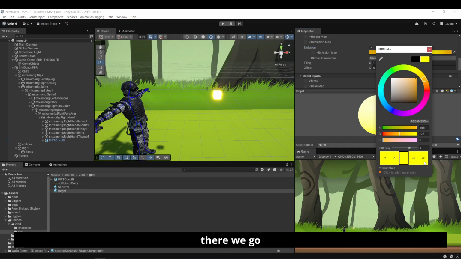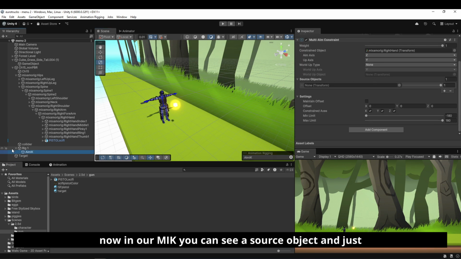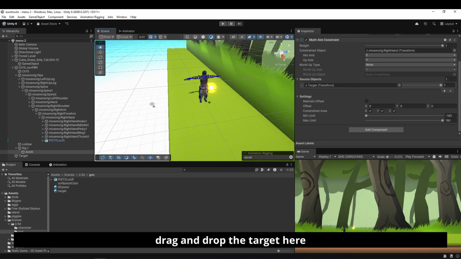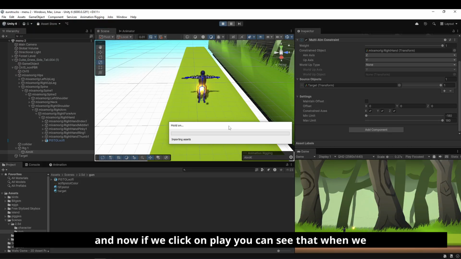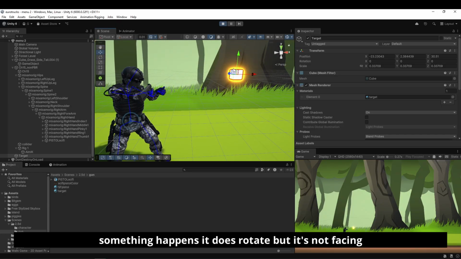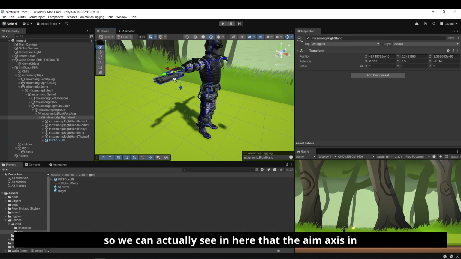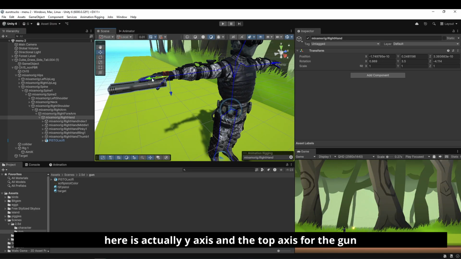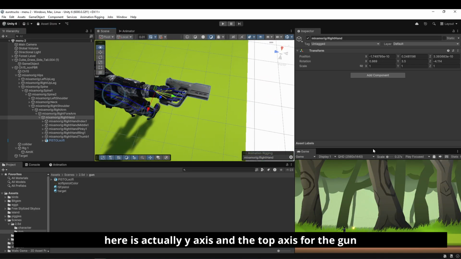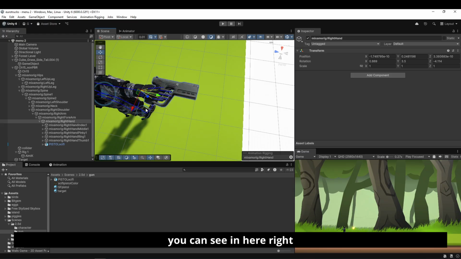There we go. Now in our aim IK you can see a source object, and just drag and drop the target here. And now if we click on play, you can see that when we move our target, something happens. It does rotate, but it's not facing the correct axes. So we can actually see in here that the aim axis is actually the y axis, and the top axis for the gun is actually negative x. You can see in here, right?